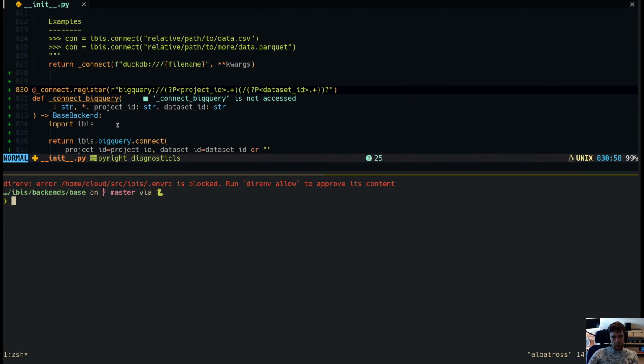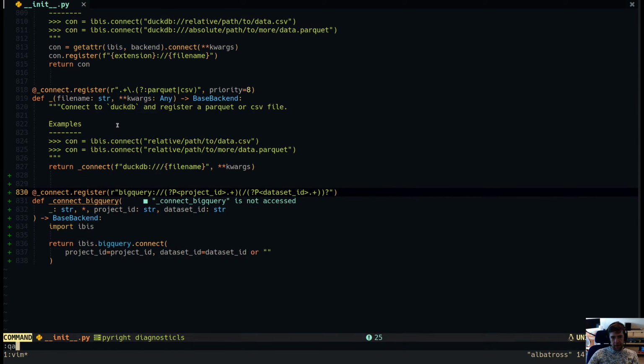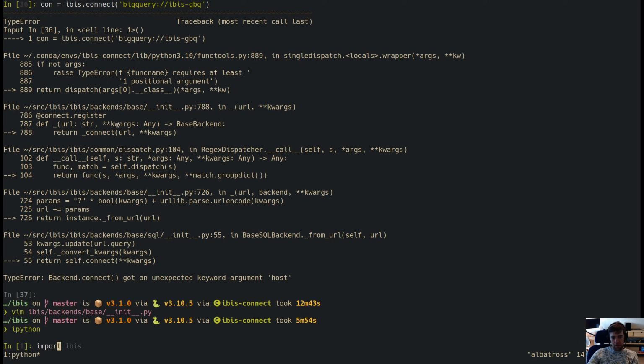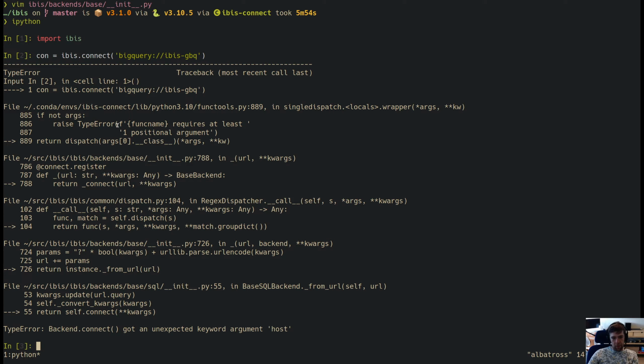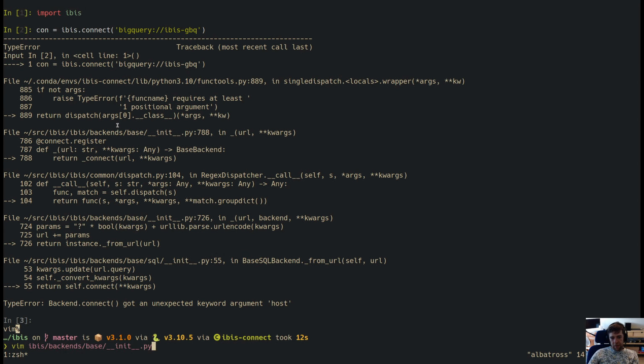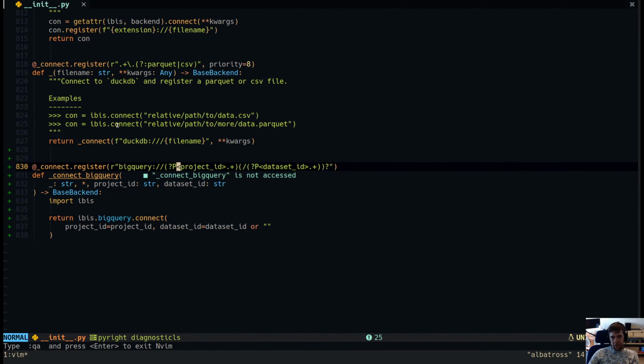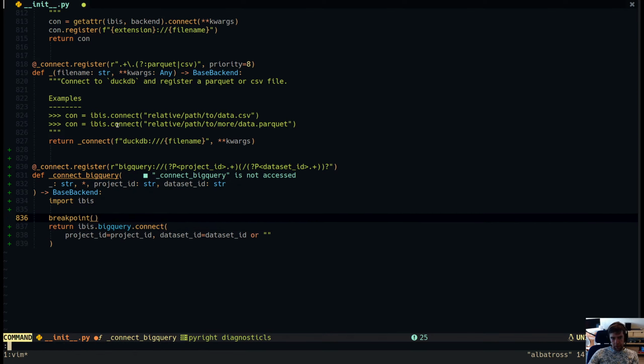Okay, actually, let's just go back into our environment here. We'll say import ibis, and then we'll try to connect to BigQuery. And we'll see, okay, why are we still getting the same error message? If you look at the implementation of what I did here, you'll notice that I'm using .+ to match product ID. So let's see, why isn't this working? Well, we can always stick a breakpoint in there and see what things are coming in here.